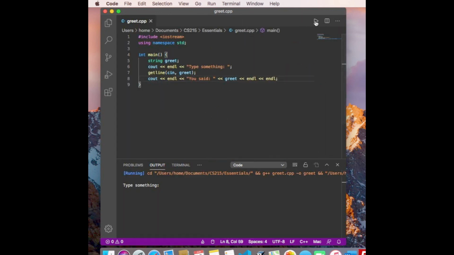Let's run it to test it. Whoops. Whenever you see this code is already running, you can disable it by pressing Ctrl Option and M. Let's run it again. There is the statement asking for input.